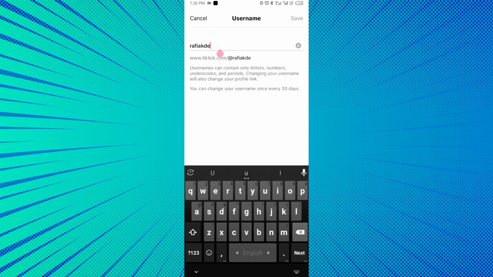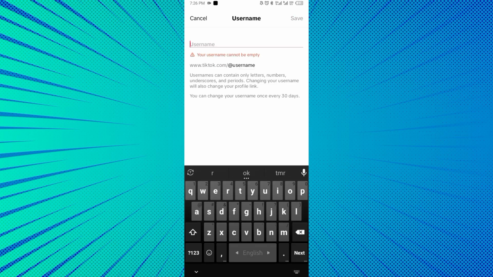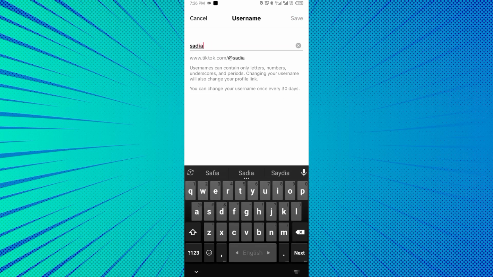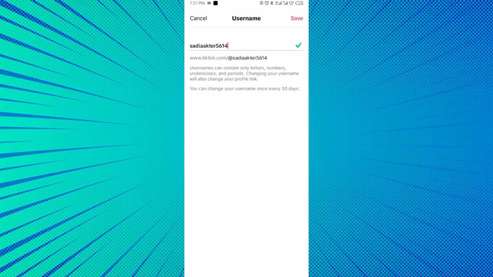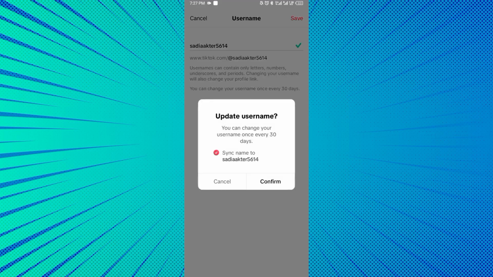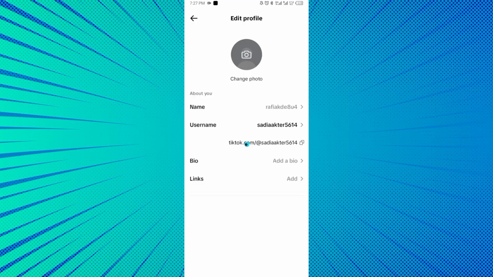After that, change your username according to your needs. For example, I want to keep this username. So after typing this username, then click on save, then confirm. As you can see, my username has been changed.